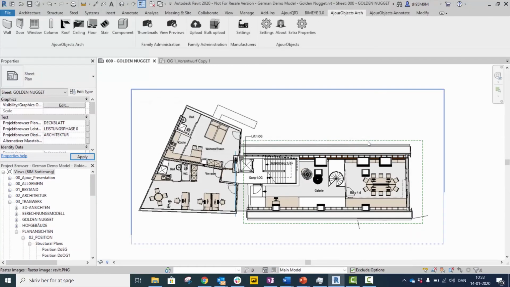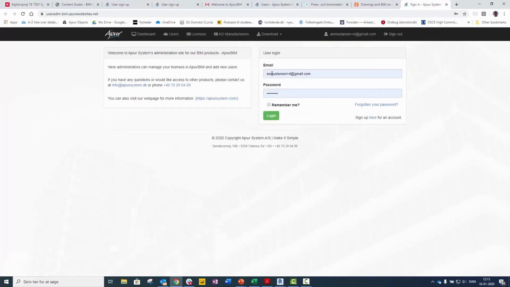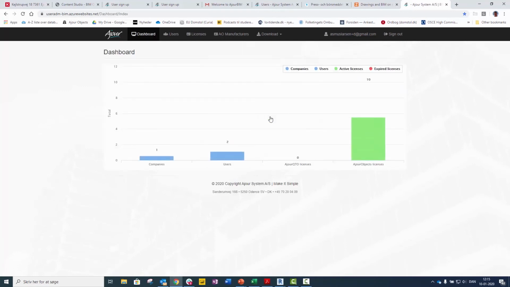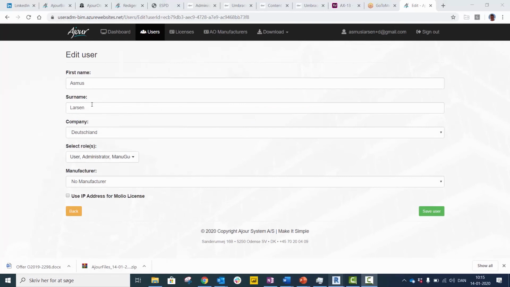But if you want to administrate the users, go to Settings, follow the link, and it will open a website. Here you can add your password and go into Users. And here you can see a list of all of the users of the system. To change user information or change user rights, go down to select role, and here you can make him a user, an administrator, or connect him to a database.